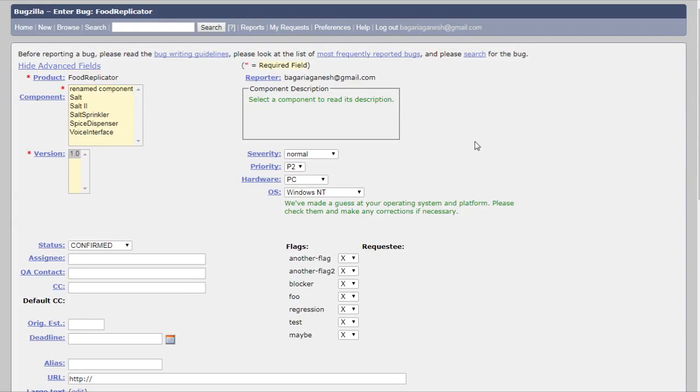Well, I hope you understood about filing the bug completely. You understood everything on this filing a bug page.